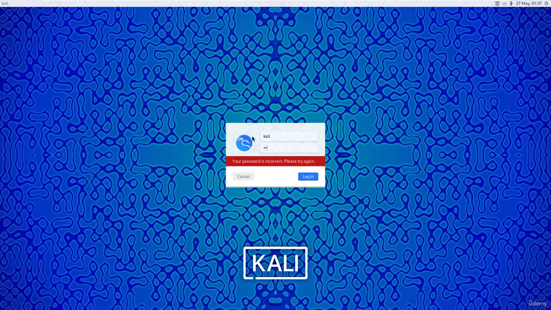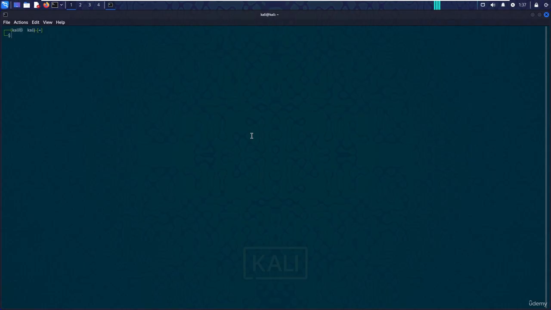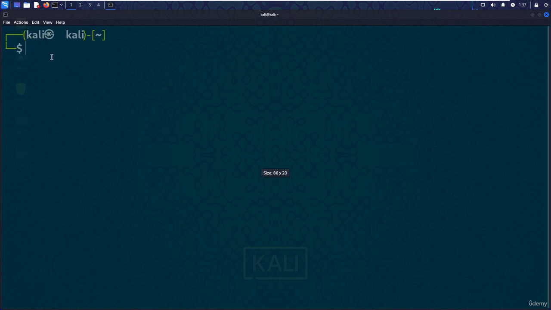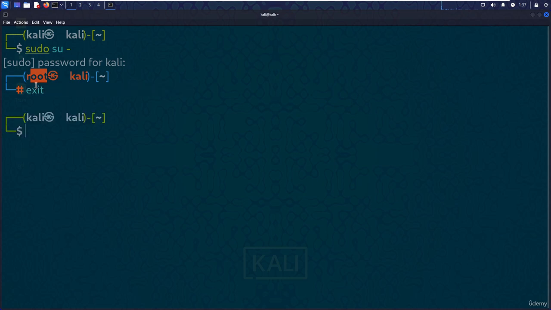Let me log in as Kali first. However, through the CLI, it's okay. Let me zoom in. If I say sudo su and hit enter, type Kali as the password by default. Now you can see I switched over to root. So it's possible to switch over to root through the CLI. However, it's not possible by default to log in directly as a root account. So let me exit from here.